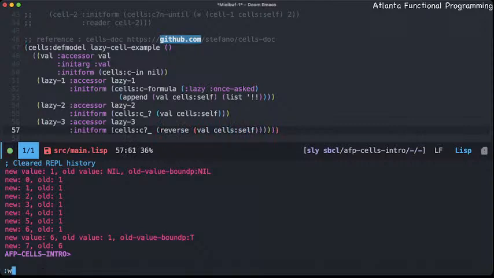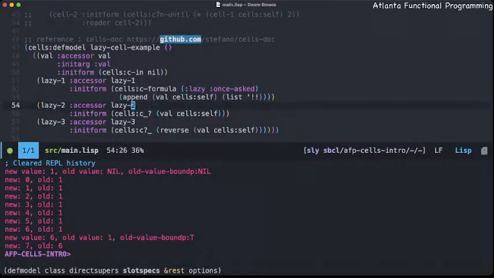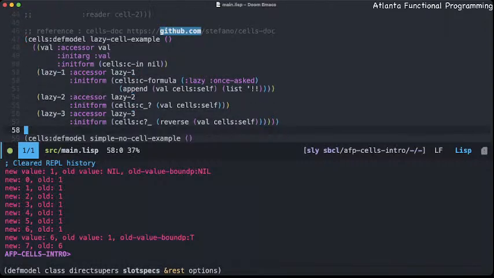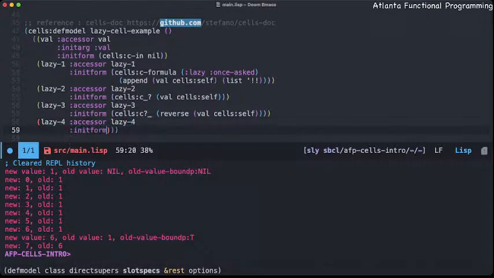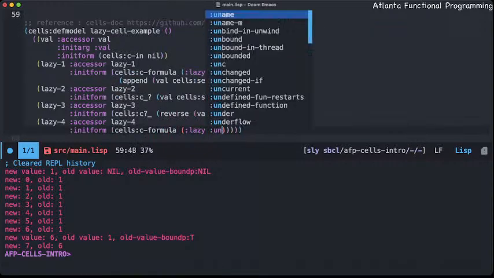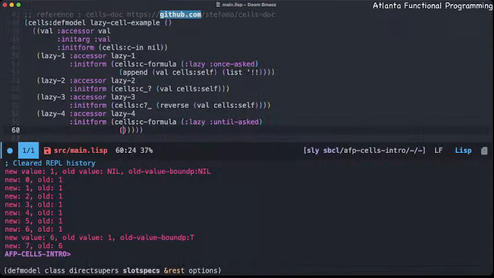Now, one thing to be aware of is you could certainly label this like we did with cell formula, and I'm going to show you this with the same example with two additional ones. Lazy2 is going to be the same as lazy4, because we're going to use the cell's formula, call this lazy, and say until-ask. Okay, and then this is going to be exactly the same value as cells.